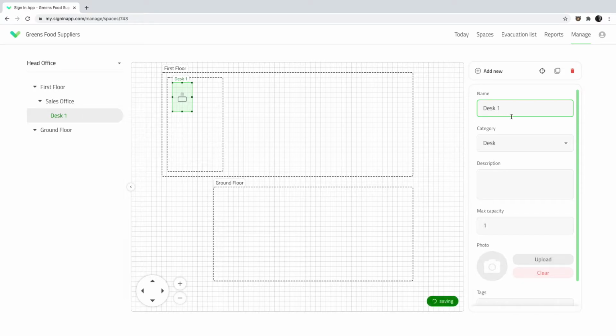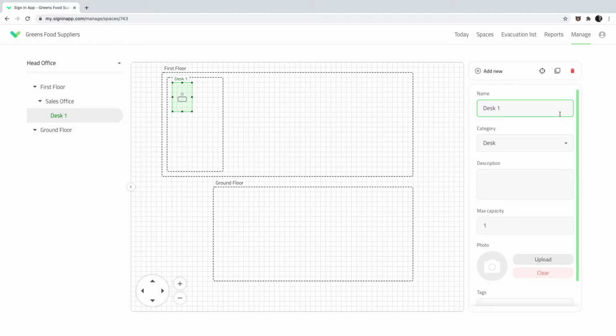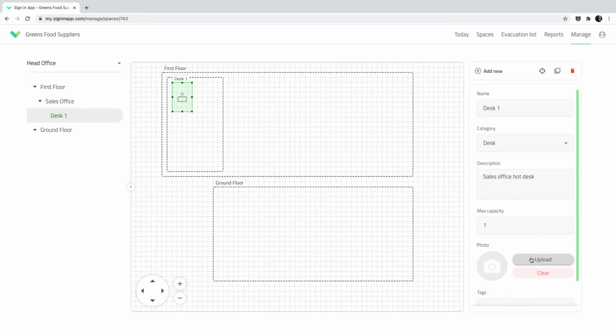Obviously, if you have allocated desking, you could name that after the person whose desk that is, or if you've got a more flexible desking arrangement, you could give it a generic term like Desk 1. So we can add a description to the desk. So for example, sales office, hot desk, if we're going to be having flexible desking. The capacity for that desk is 1.